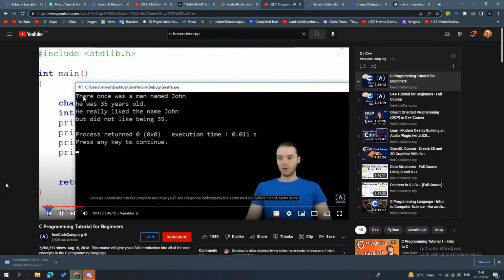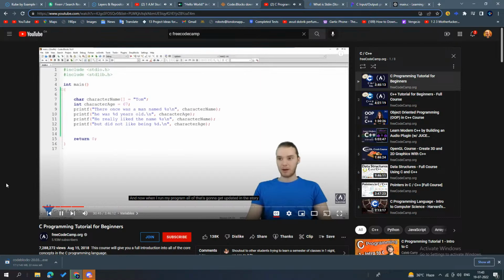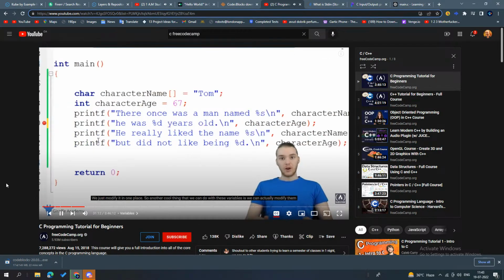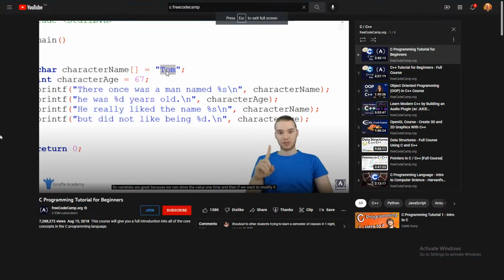Now you'll see it's going to look exactly the same as it did before. It's the same story, same name. The cool thing about it is we can also change their age. In our case, we can set it to 70, and now when I run my program, all of that's going to get updated in the story. If it were used 10 or 20 or 30 times, we could modify it in one place. Doing that in another spot would be extremely difficult. So variables are great because we can store the value one time, and then if we want to modify it, we just modify it in one place.